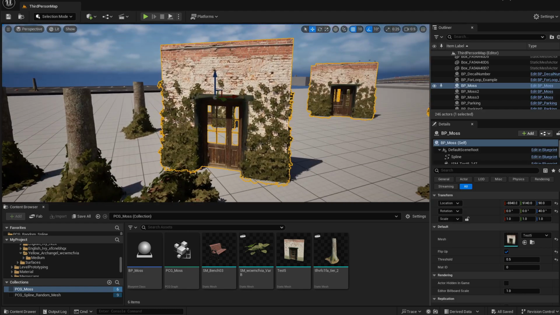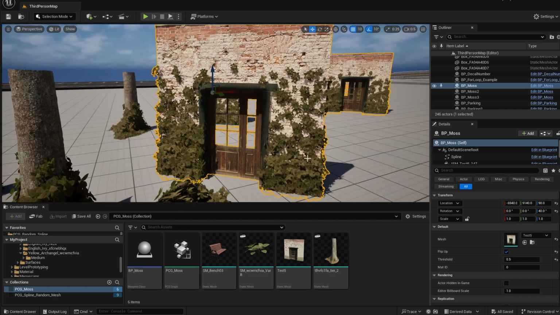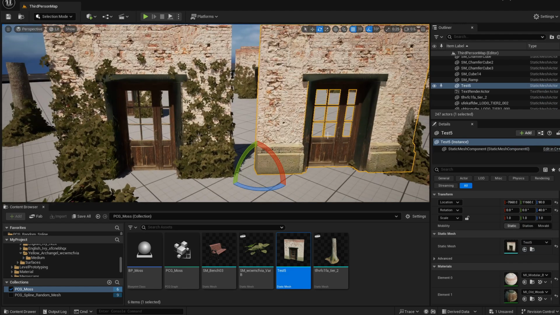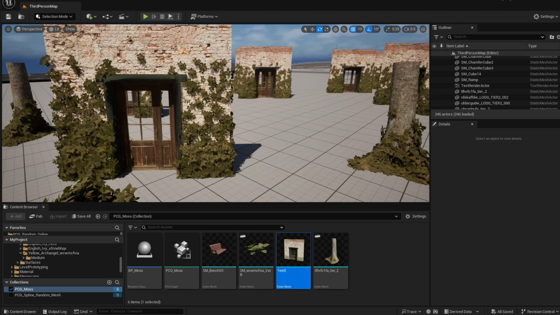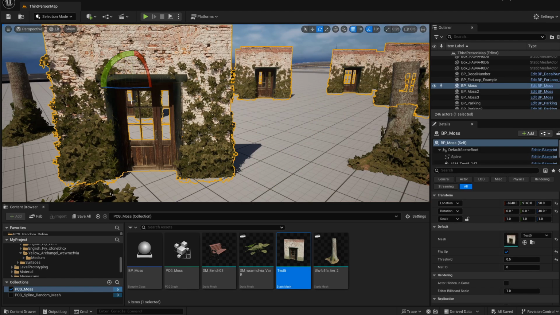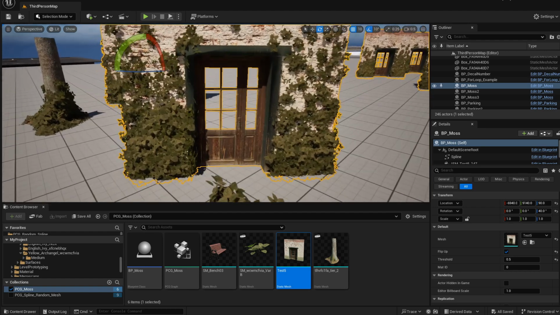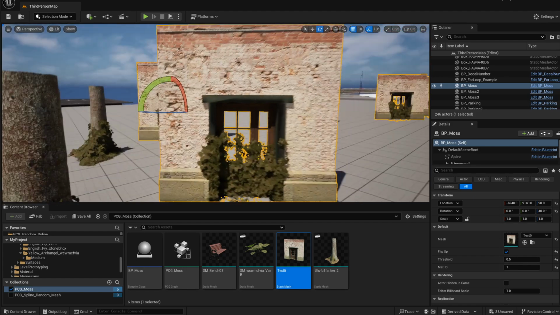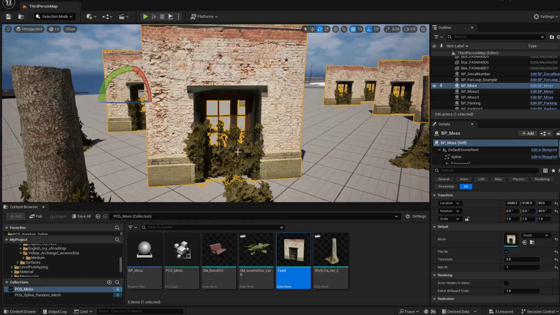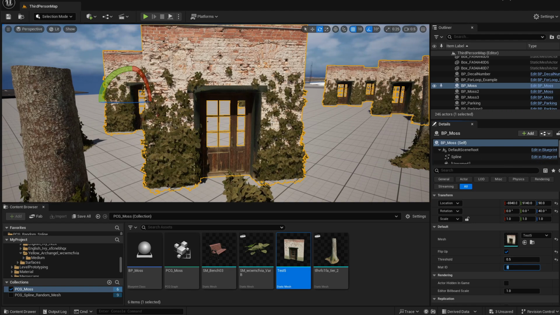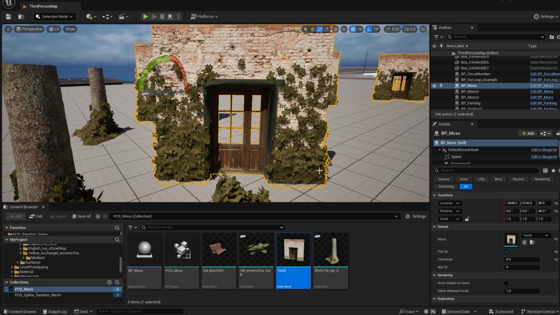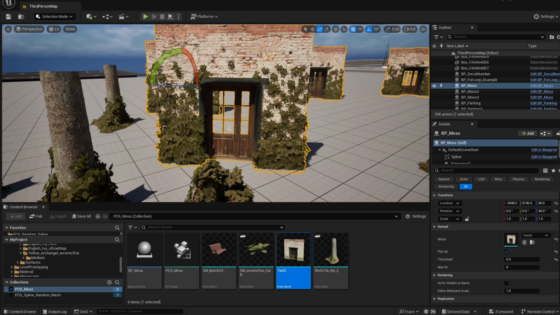So for example, here on this wall with the door, this single object, as you can see, but with my PCG graph I can control where I'm spawning these vines or ivy, let's say, by this material ID. So you can see that I can choose to have it spawning on the door or on the wall, or you can even change it with the PCG and have it spawn on multiple IDs or have some other property that controls where to spawn.